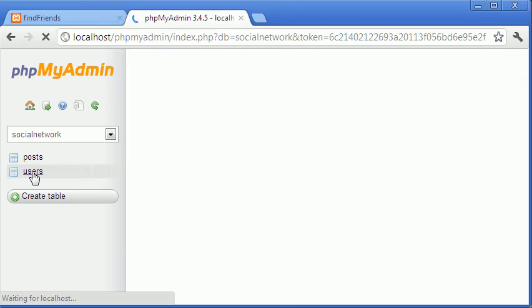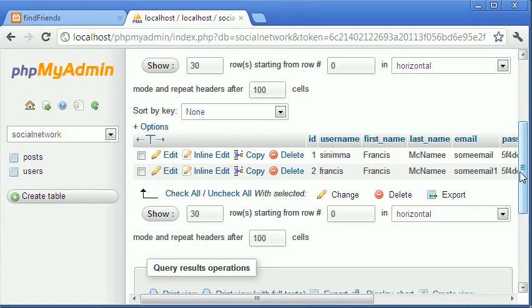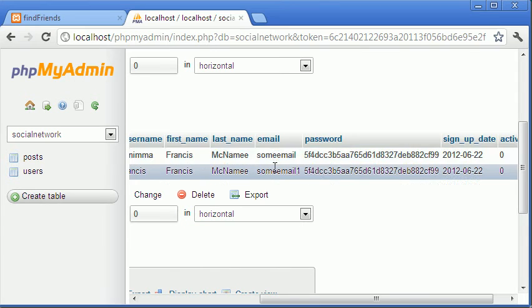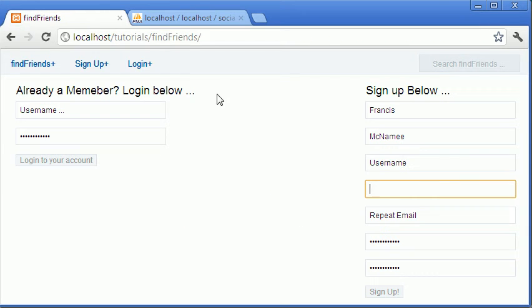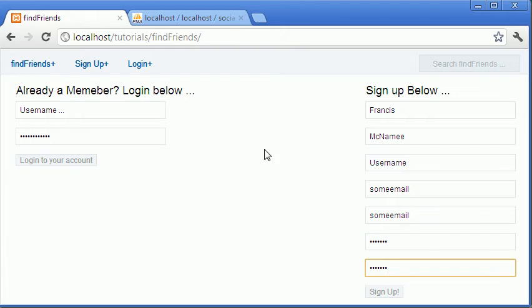So in the users table, if this would load, it's a pretty old laptop. Right. As you can see, we have two emails that exist, some email and some email 1. So if I type in some email again, and then I type in something for the password, hopefully it shouldn't register us. Okay, that's wrong.